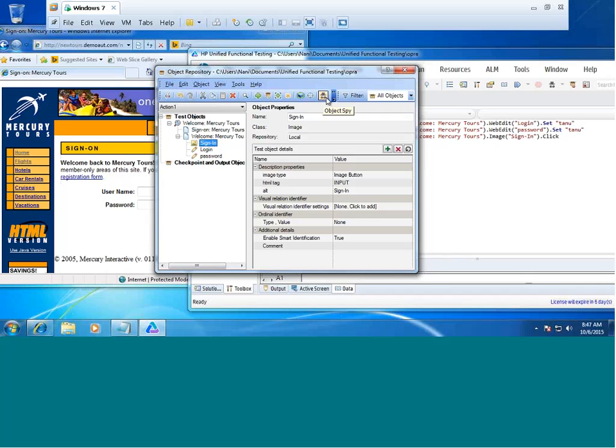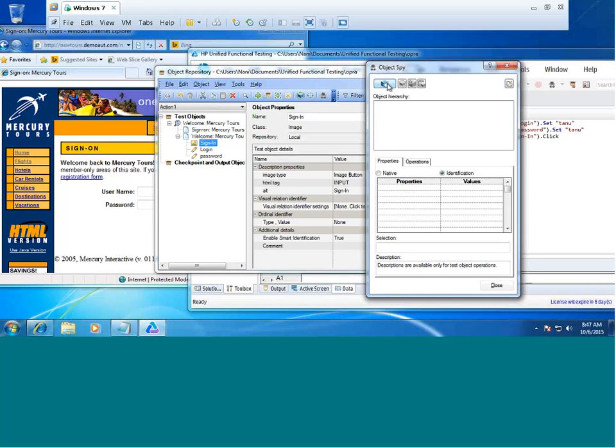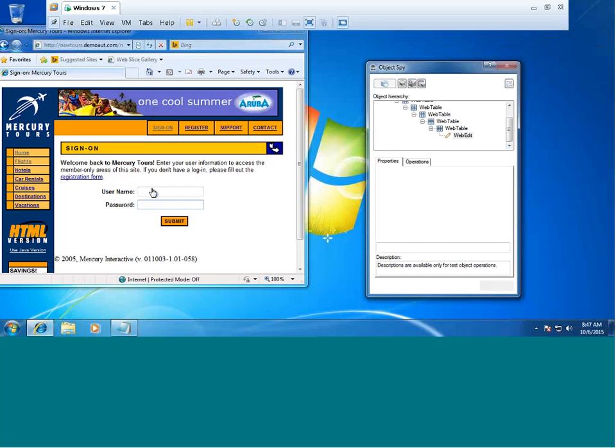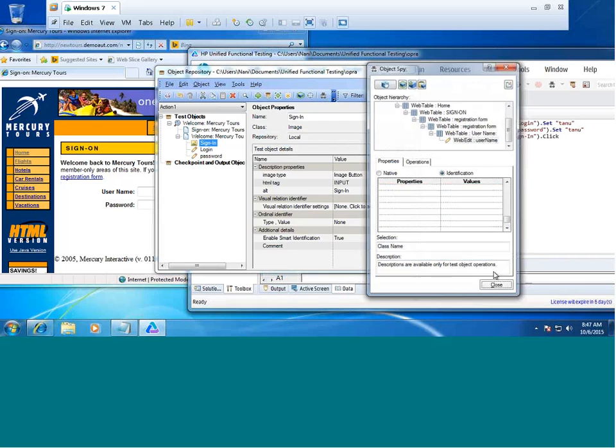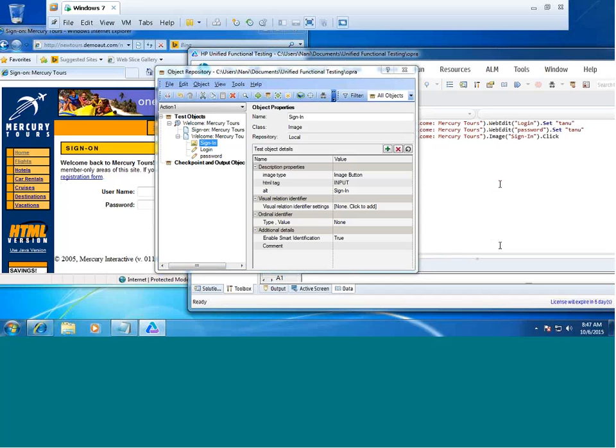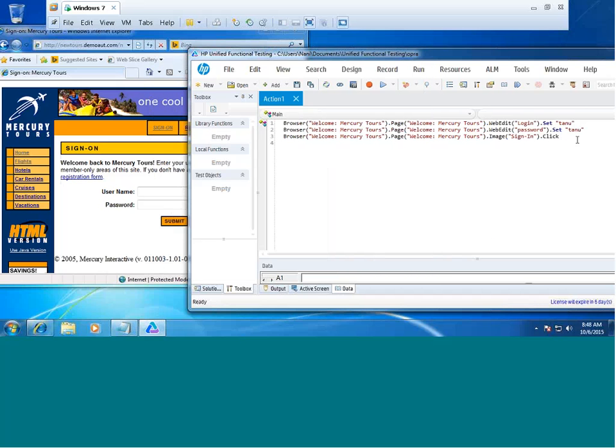How are you going to check? You will spy it, and you will check whether these properties and values are the same. Here we have only 3 properties and values, but usually every object has 20 to 30 properties and values. Each and every property, if you see, 20 to 30 properties and values will be there. So this is about the object spy feature. Any questions?